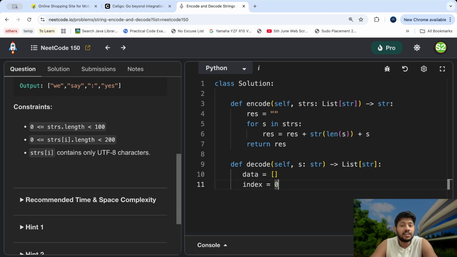And this starting index is for sure going to be a number which is representing the length of my first string, right? In my actual original array or the list. So I can say while my current index is less than the length of my actual string, while I am looping through my string, this condition will be true and this while loop will run.